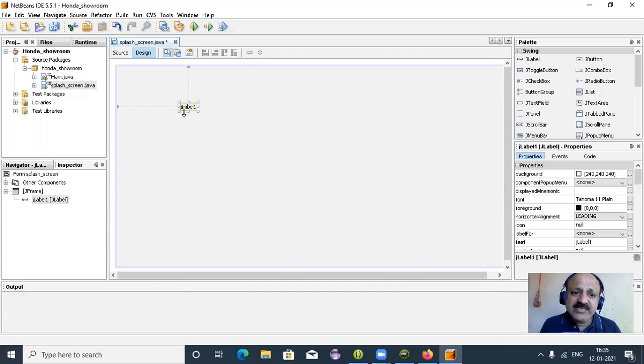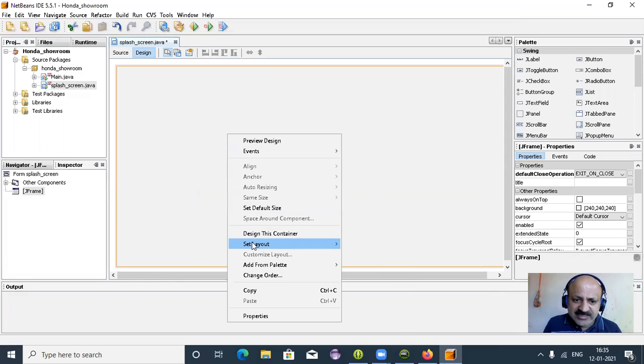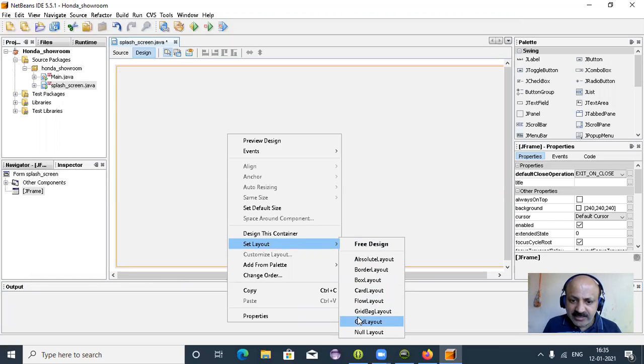So what is the solution? Here there is only one control, but we can take so many controls in our project. At that time these lines are a hurdle, a disturbance to our design. The solution is to set a null layout. So I delete this JLabel, then right click the JFrame form file, and here is the Set Layout option. I take Null Layout. So that is free; this is the first step in designing.